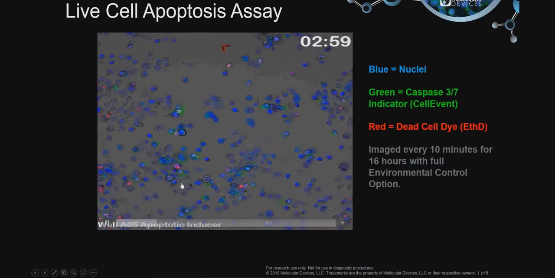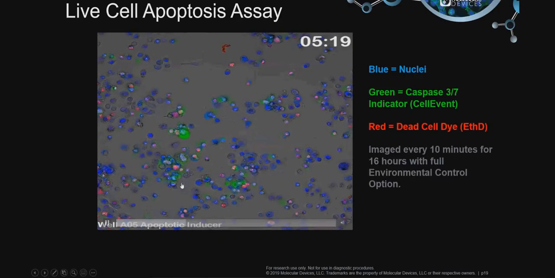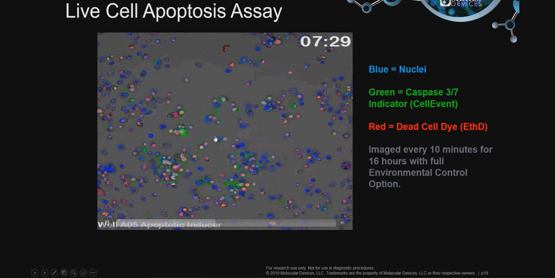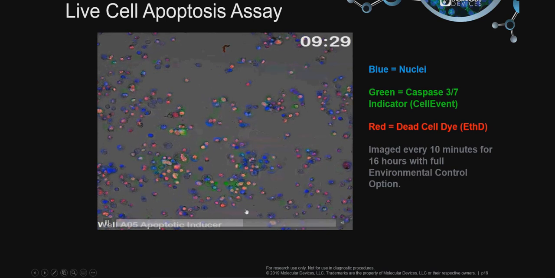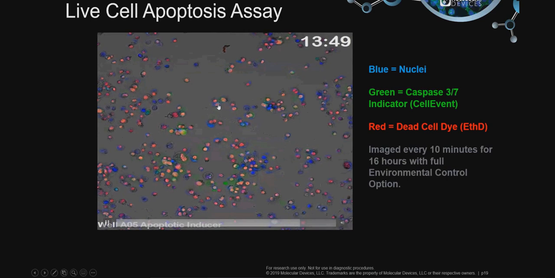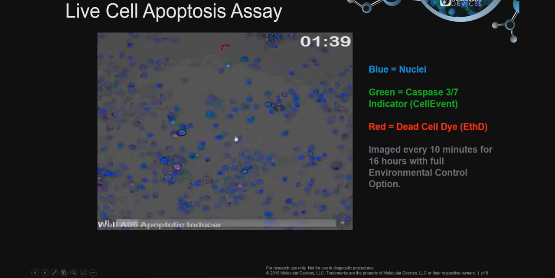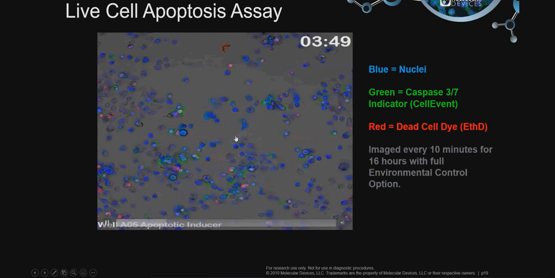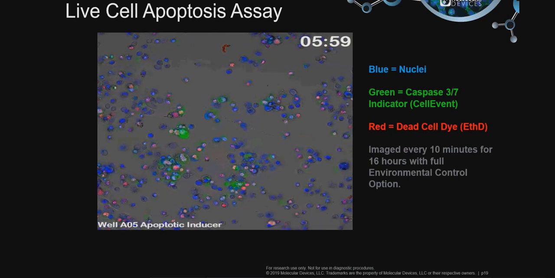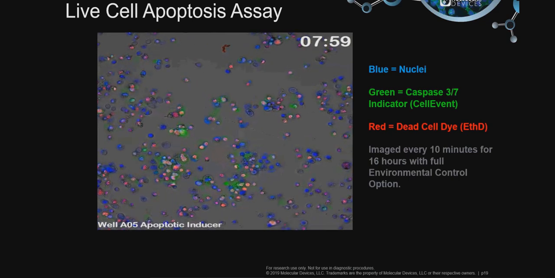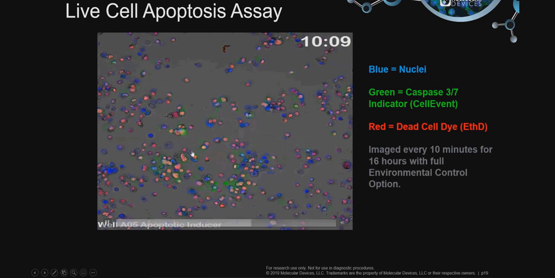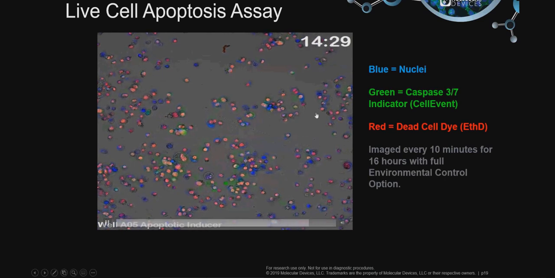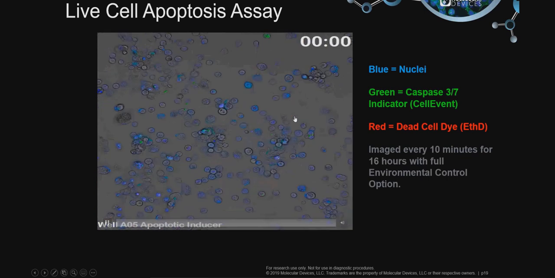As I mentioned, we can work with live cells also. Here's coming back to one of those live examples. This is an apoptosis assay. So we're looking at phase contrast and transmitted light in gray, as you see, the nuclei in blue, caspase indicator in green, and a dead cell ethidium dimer in red. This is being imaged every 10 minutes with temperature, CO2, and humidity control, and that's over 16 hours. You're looking at one well, but this was done across the whole plate in an automated way.